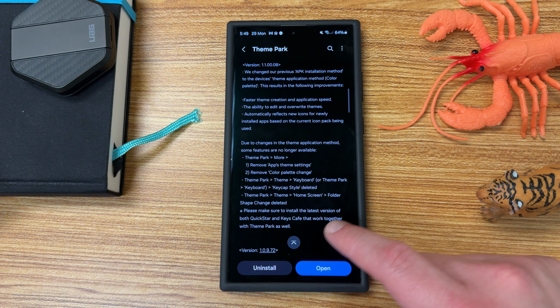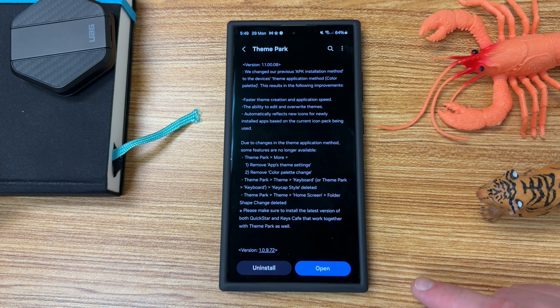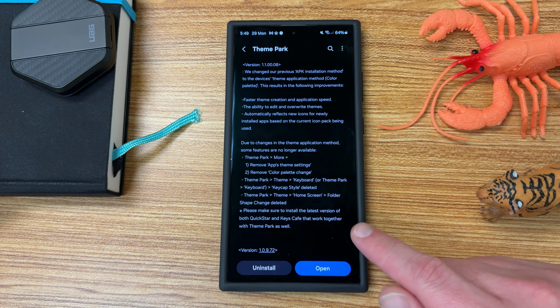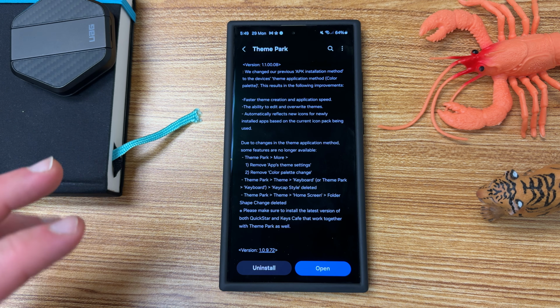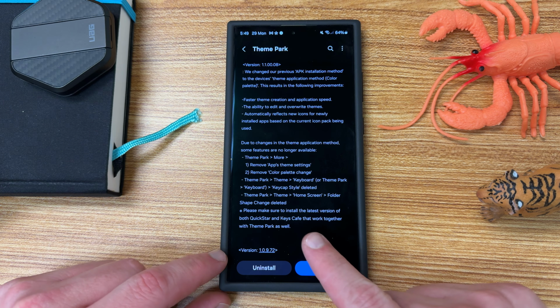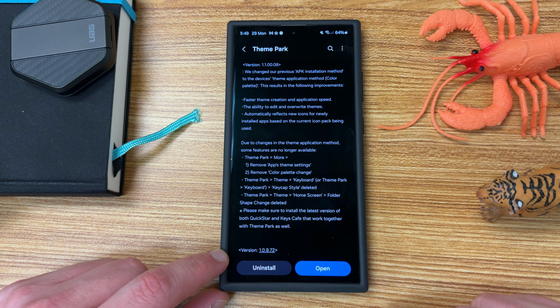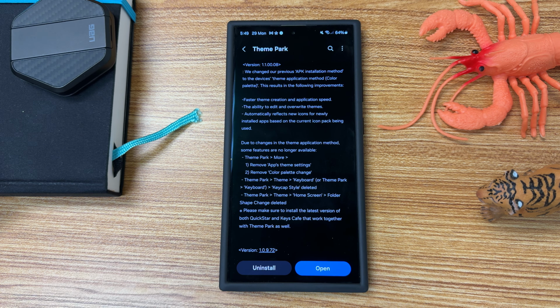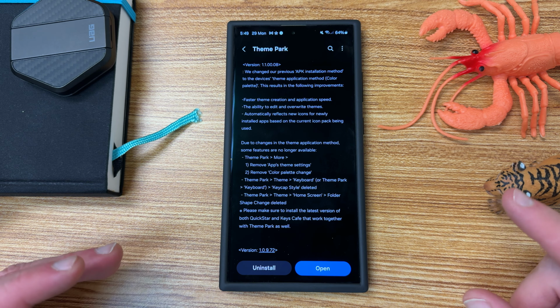They mentioned, though, in this particular update that in order to have the fully working integration with all the different things you can theme, like the quick panel, the keyboard, all that good stuff, you need both QuickStar and Keys Cafe to work together with Theme Park. You need the newest version. Last week they got the QuickStar update out. Now we have the new version of Keys Cafe I'll show you guys today. But there are some important things I want to remind you of before you update this. In case you use these features, you might want to keep the old version of Theme Park.